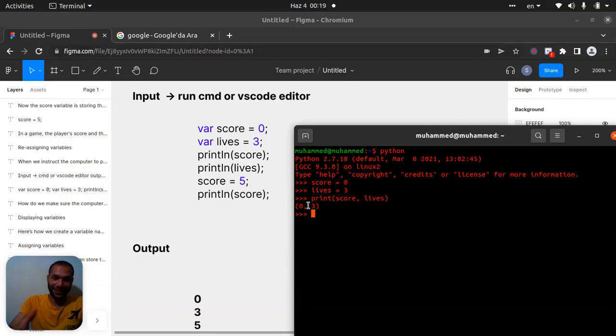You see, I did it a little differently, but I don't want to write again and again, it will make me crazy. This is also a tuple; you'll understand in the future. So now I want to change score. Let's say score equals 5. Now let's print both of them, score and lives. Now what you will see is 5, 3.